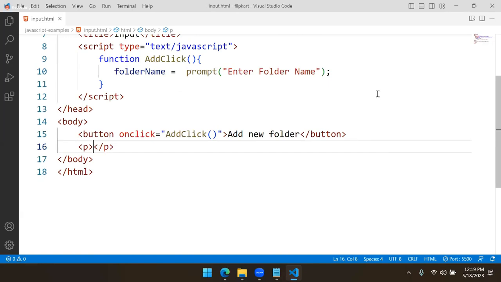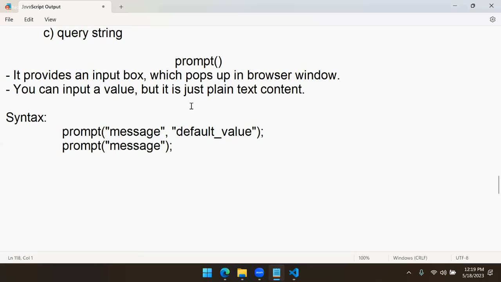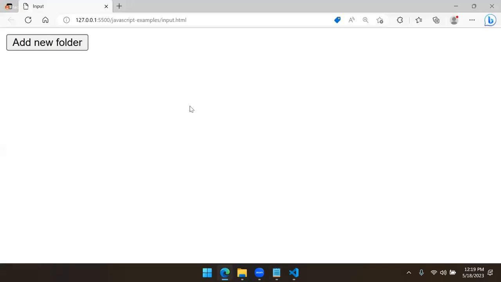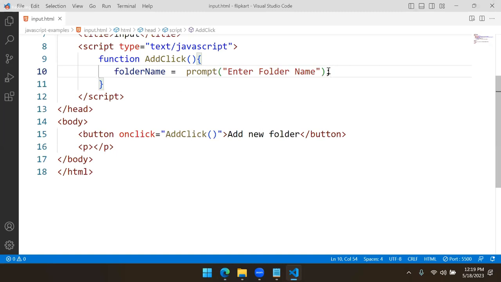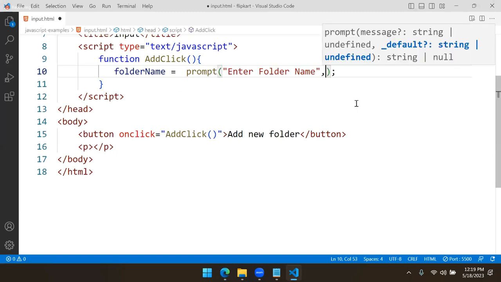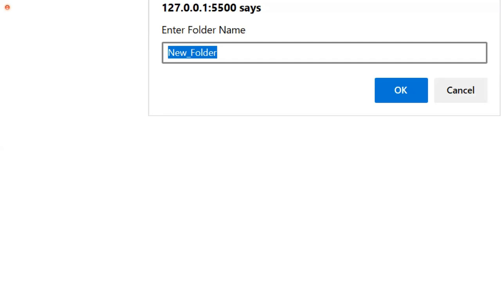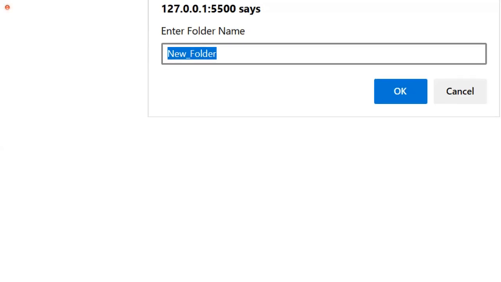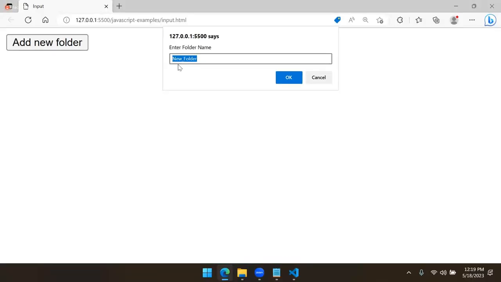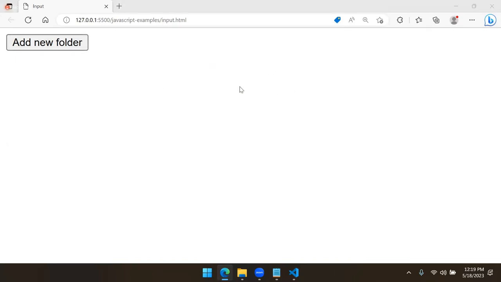So what we will do here is, this prompt can have a default value also, comma. For the default value, I am giving "New Folder", and it is going to display that default value. Anyhow, you can remove that. If you want some default value, you can put it there.